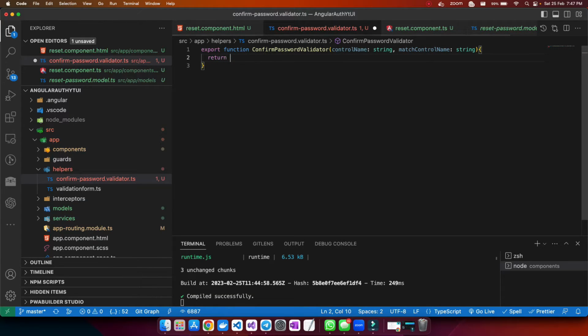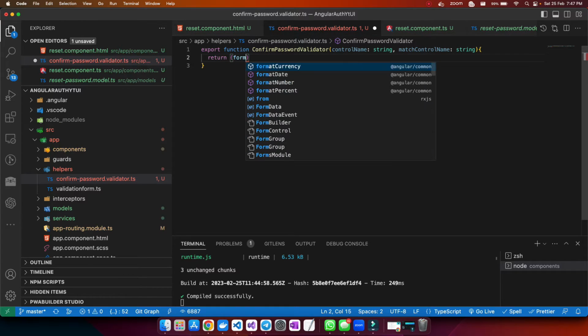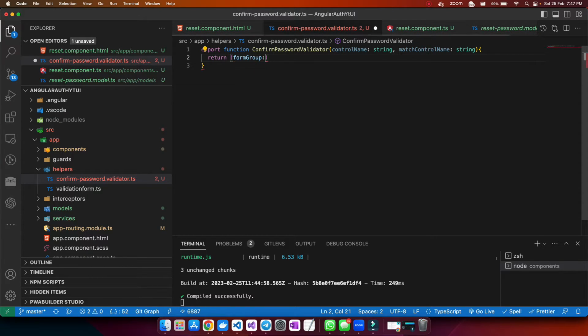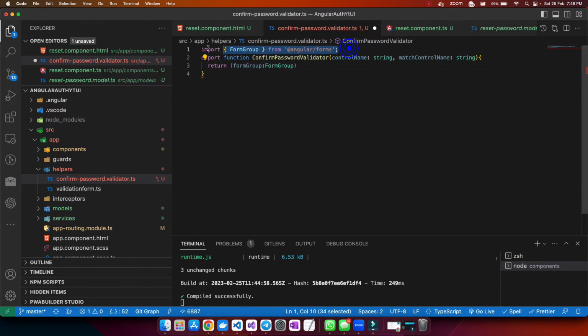So let's say return, and inside that first I will have a FormGroup. So I need to import FormGroup, so let's do that. FormGroup, on the top it is auto imported, can you see, from @angular/forms. And now I'll just open up the lambda function inside that, and based on that it will return either true or false. If both the passwords match, it will set the errors to null. But if they are not matching, then it will set an error that the validation doesn't match, so it will throw an error. It will show that error to us.